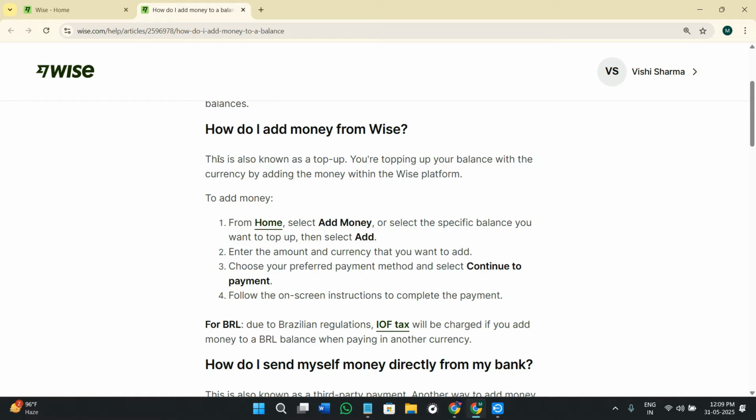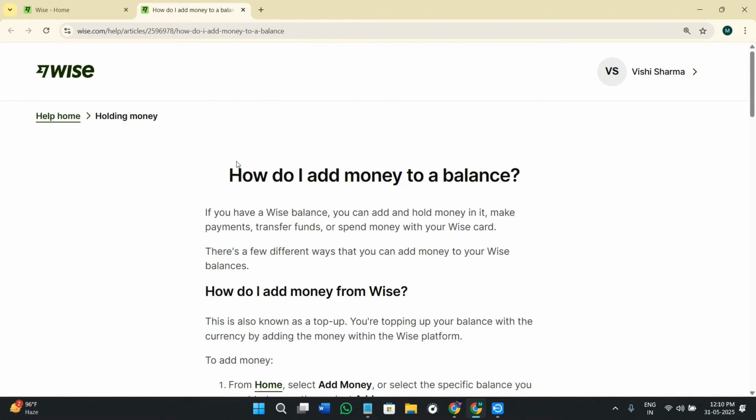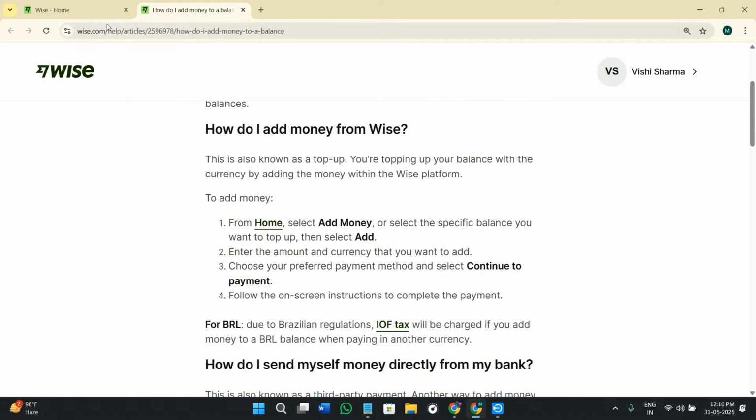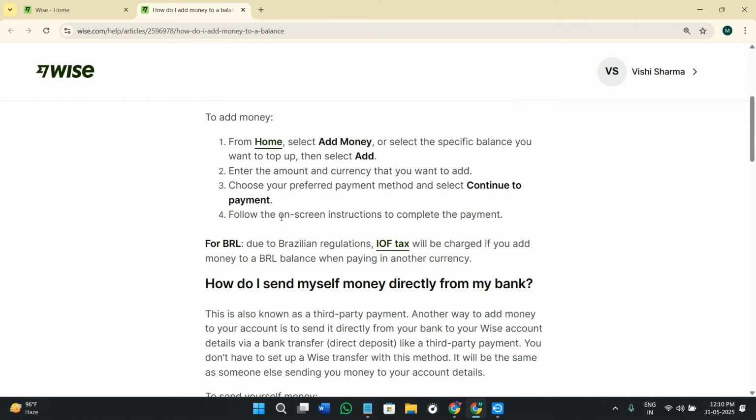But before that, you need to make sure that your Wise account is eligible for the Wise balance. If you have a Wise balance, you can add and hold money in it, so you can make payments, transfer funds, and spend money with your Wise card. On the home page here, you will see the plus icon or the add money option, or you can select the specific balance that you want to top up. Select that and click on the add option. After clicking on the add option, you need to enter the amount and the currency that you want to add. Afterwards, choose your preferred payment method and select continue to payment. Once done, follow the further on-screen instructions in order to complete your payment.